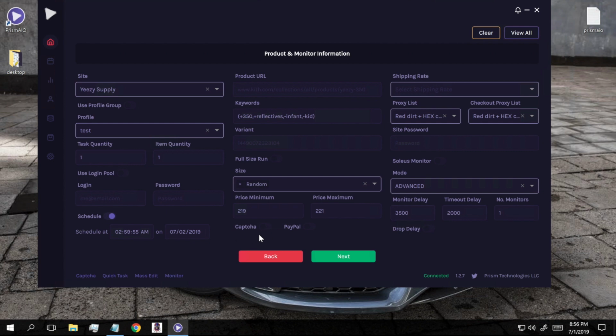Basically what it's going to do is try paying for the item first, and then once it realizes that it needs a CAPTCHA, it will then submit the CAPTCHA and then check out again. So obviously it's going to be a little slower than if you already have this on.